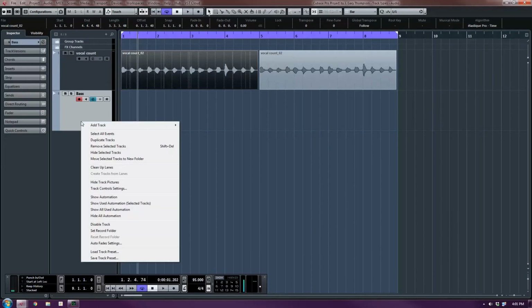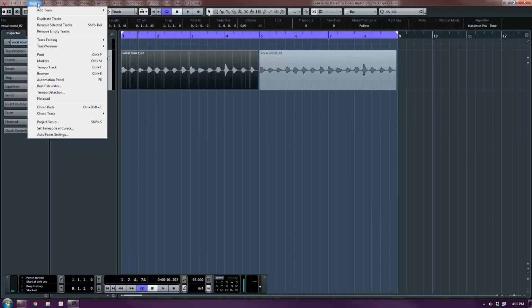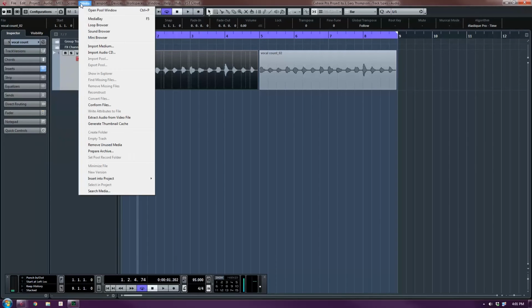I'm going to remove this track here. I can also use the Media Bay. So if I go to Media, I can choose, notice I can open the pool window here too: Media Bay, Loop Browser, Sound Browser. Media Bay is going to show you basically everything that Cubase can see as far as your loops and your MIDI files and your VST programs.